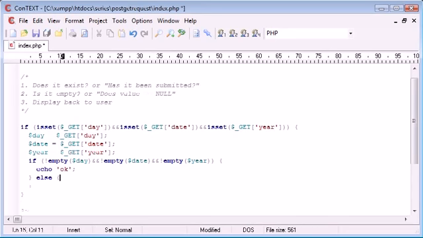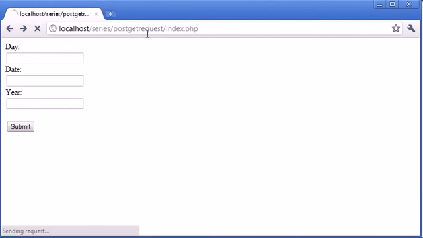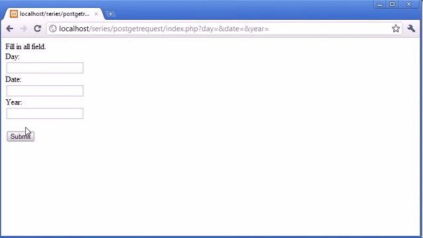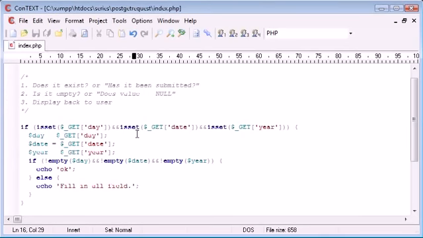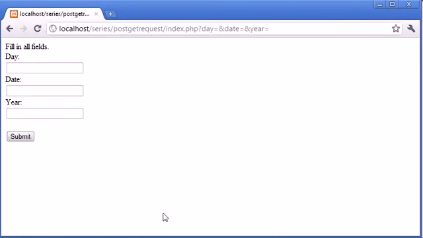Otherwise, we want to say fill in all fields. So let's test this. Back to our index page. If I click submit, fill in all fields. Now, if we do type in, say, Monday and 31st, but we forget to enter the year, we're still checking for all of them. So it still says fill in all fields. So Monday, 3/1, and 2011, click submit, and it's OK.